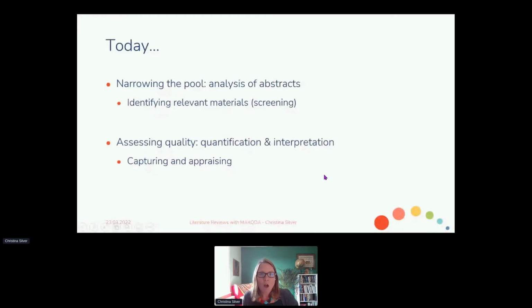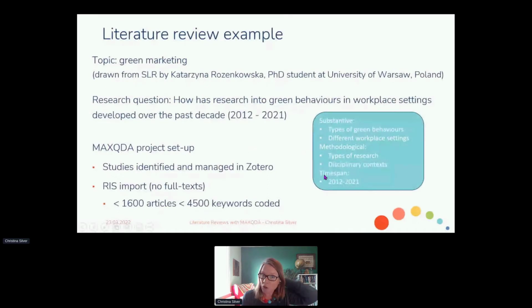Okay, I'm using a real example for this, which is drawn from a PhD student working at the University of Warsaw, who I coached through her early stages of using MAXQDA for a systematic literature review. She was looking at how research into green behaviours in workplace settings had developed over the past decade. That's the research question I'm thinking about for my example here.